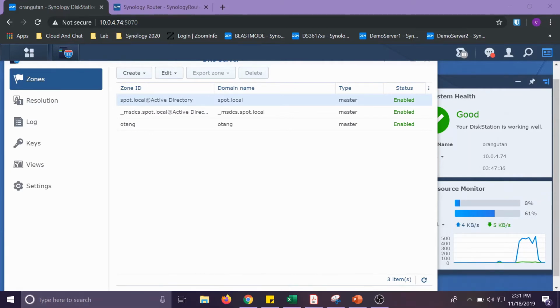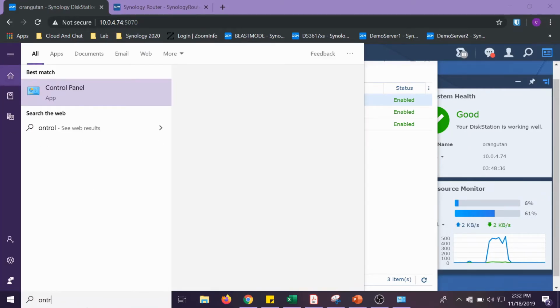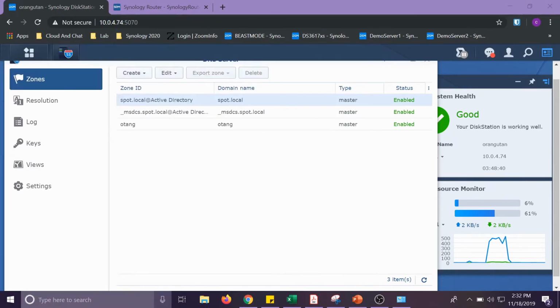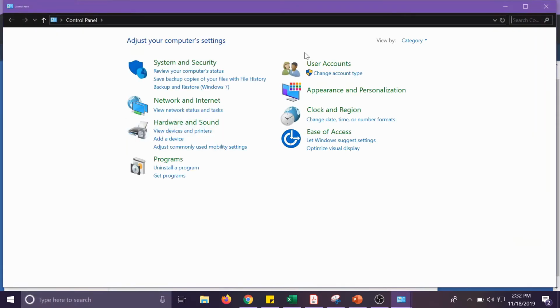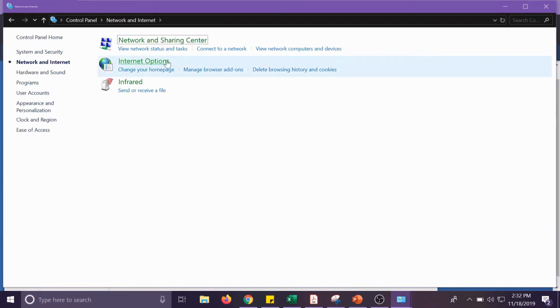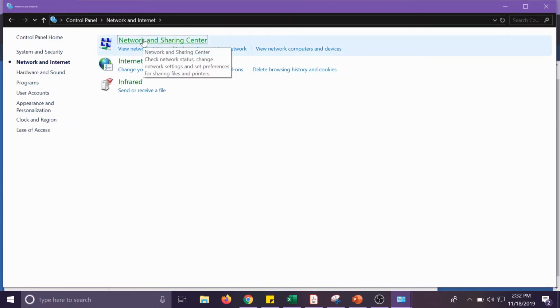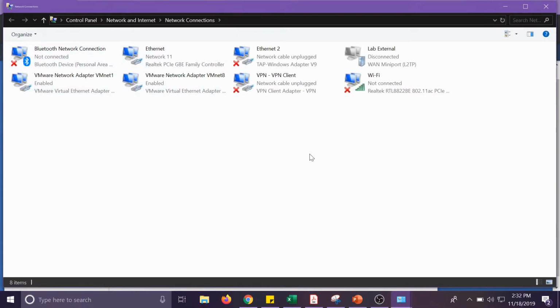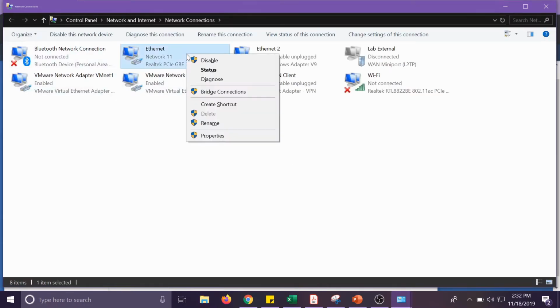Okay, so what we're going to do next is go into Control Panel and change our DNS in our network adapter so that it will point to the Synology NAS, that IP address that was already registered for that spot.local. Go ahead and open your adapter settings. As you can see, I'm on network 11 right now. Once adapter settings come up, you would right click your adapter, properties.